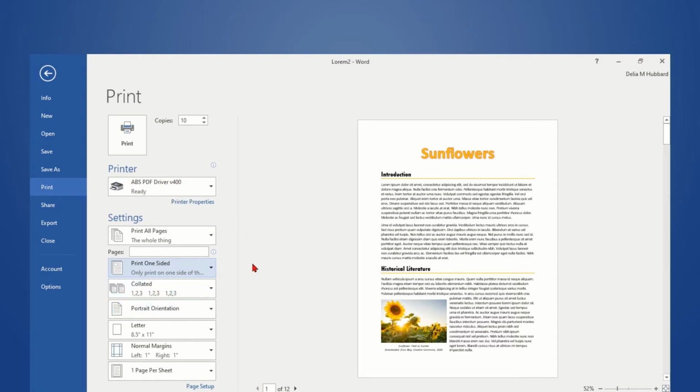So what will happen is the printer will print page 1 through 12 and then start over, page 1 through 12, and then start over, page 1 through 12, and it will do that 10 times, so we have 10 complete sets with the pages all in order. That is what collated means.